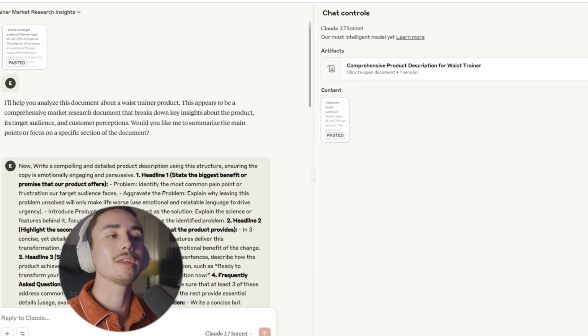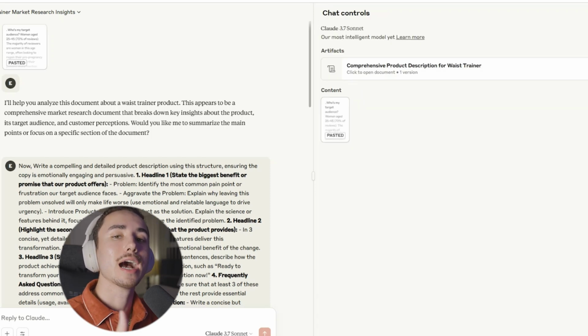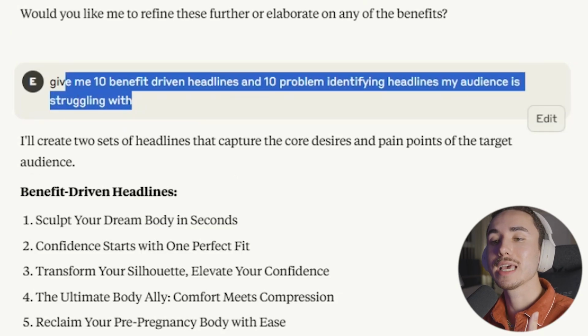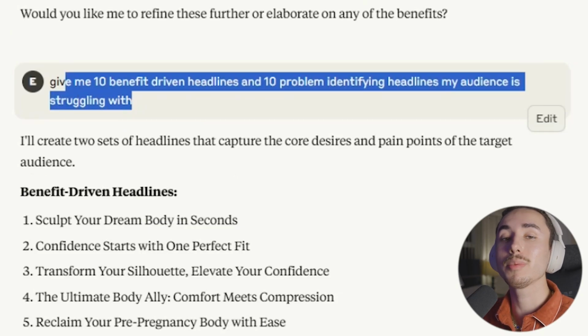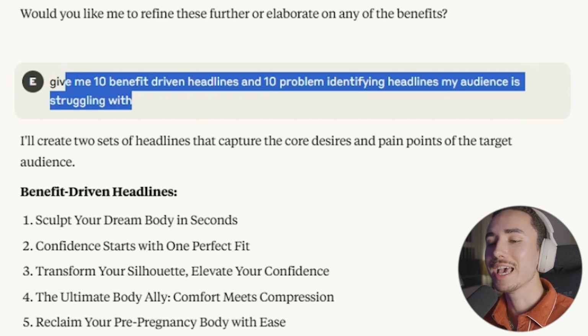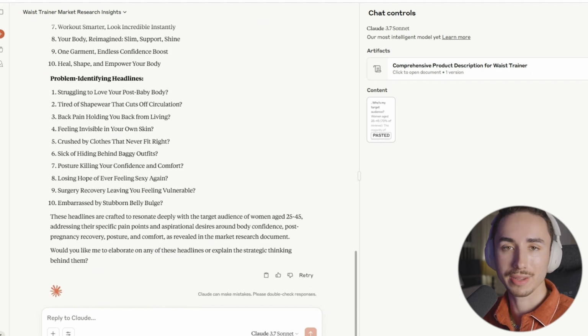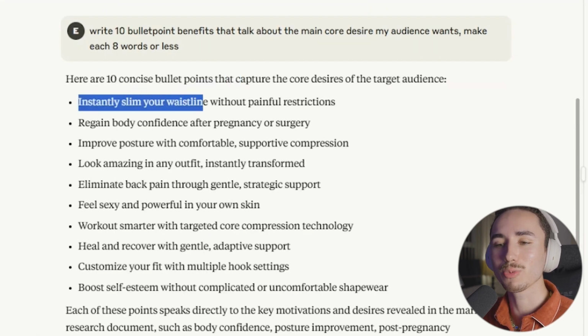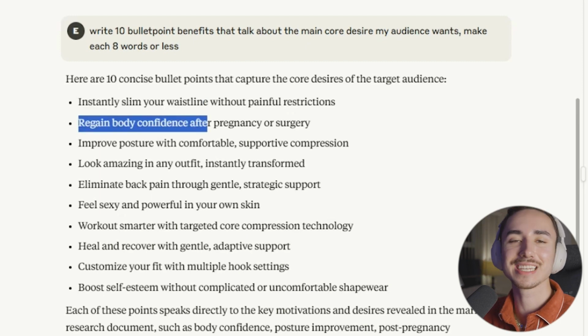And after giving all that information to Claude, then I will put in the information as to what I want back. So for instance, I said, give me 10 benefit-driven headlines and then 10 problem-identifying headlines so that I can choose which ones I want to put on my image ads and my product photos as well. So it gives you those options. And then you want to do the same thing for bullet point benefits. So I said, write 10 concise bullet point benefits, and then we have this one, instantly slim your waistline, regain body confidence, et cetera, et cetera. So you can play around, you get all the copy, and then you want to choose the best lines to put on your actual product photos and image ads.